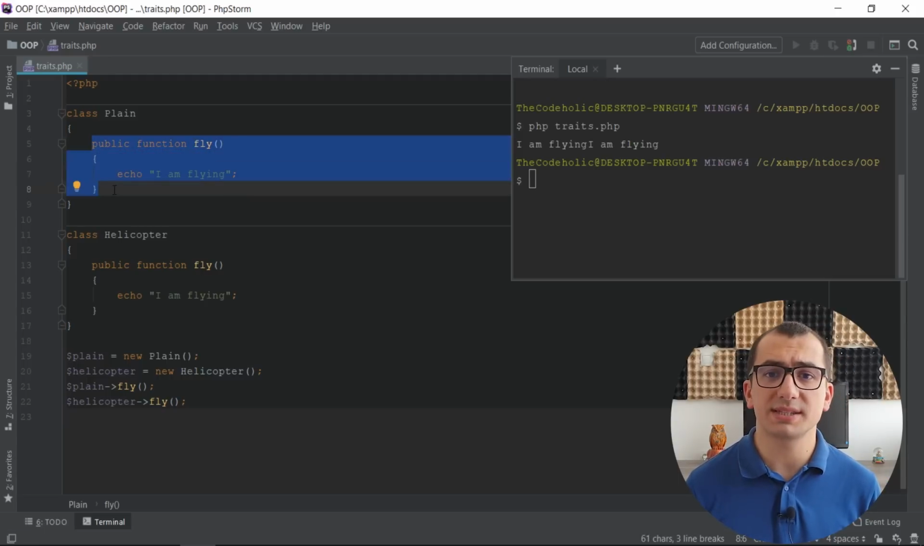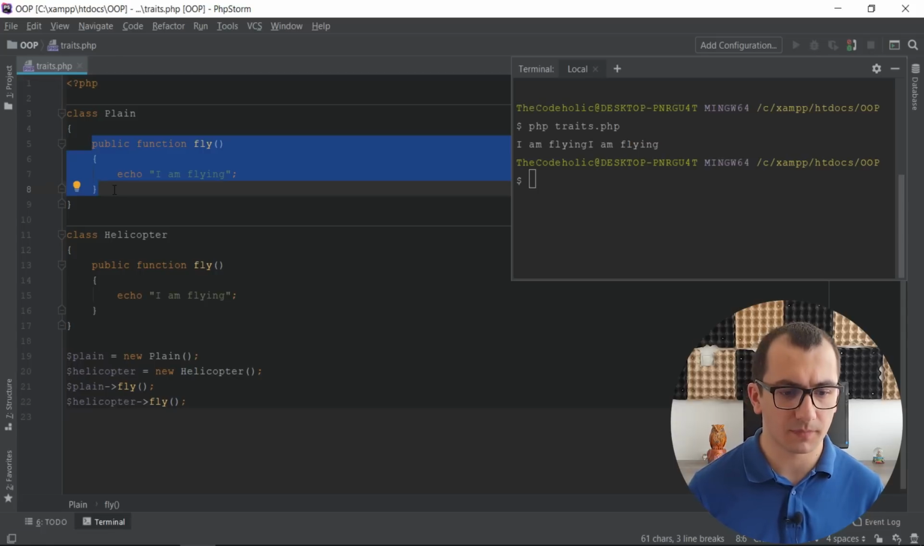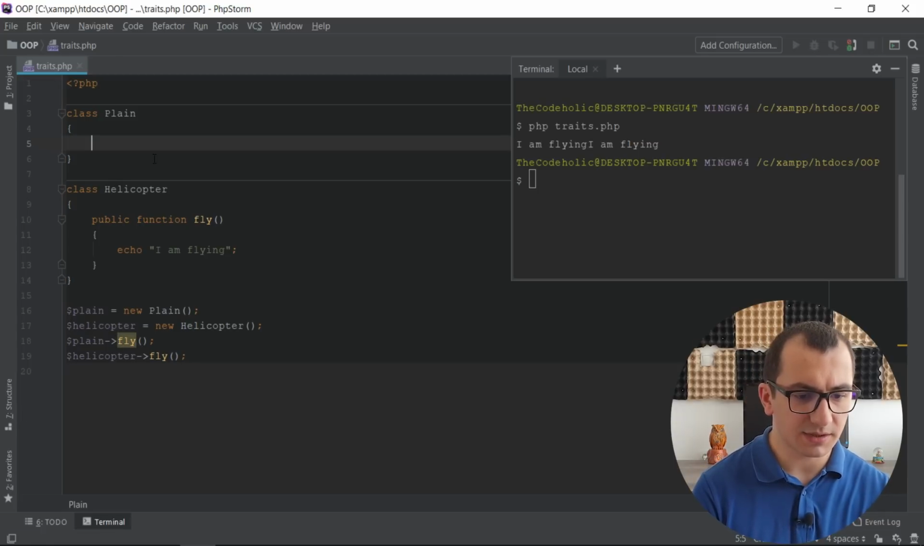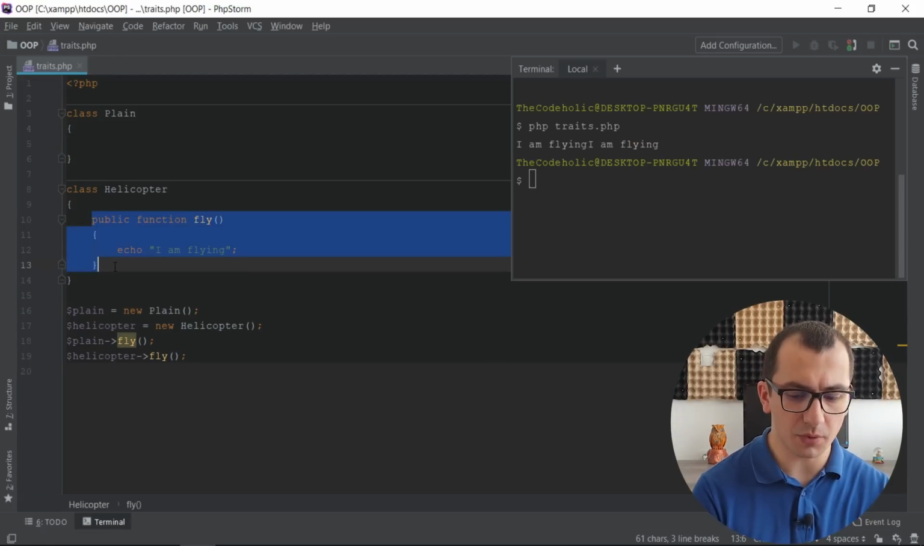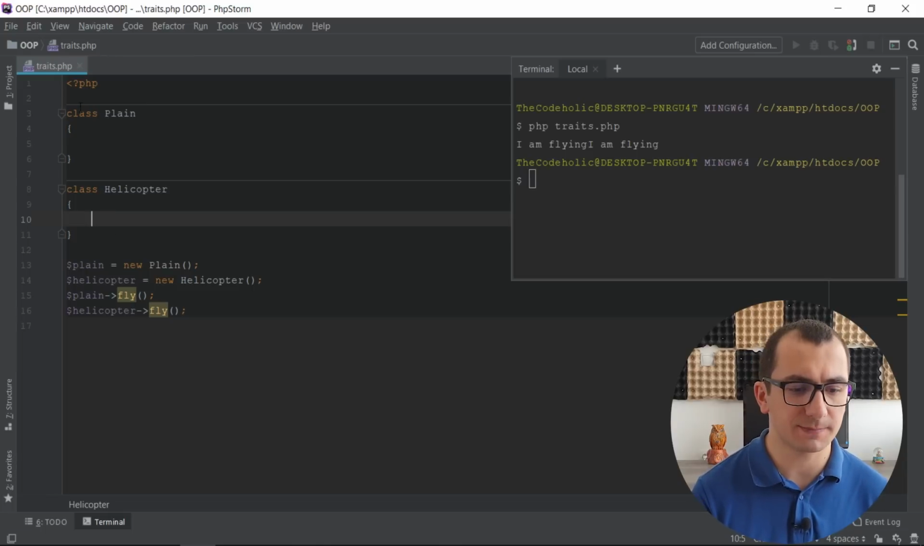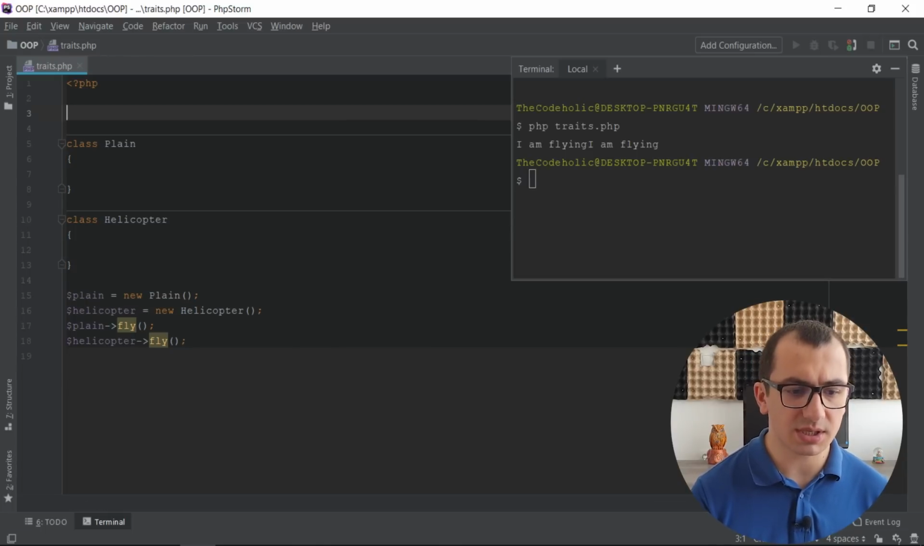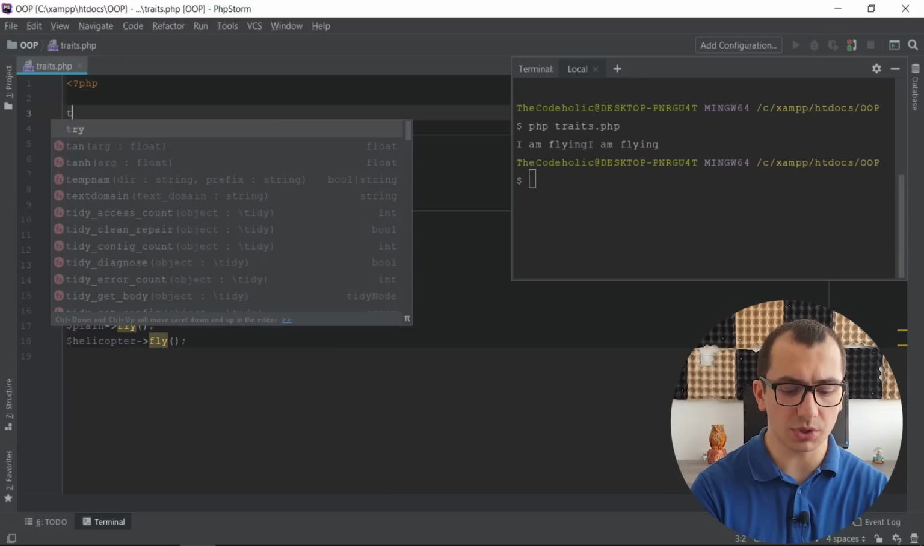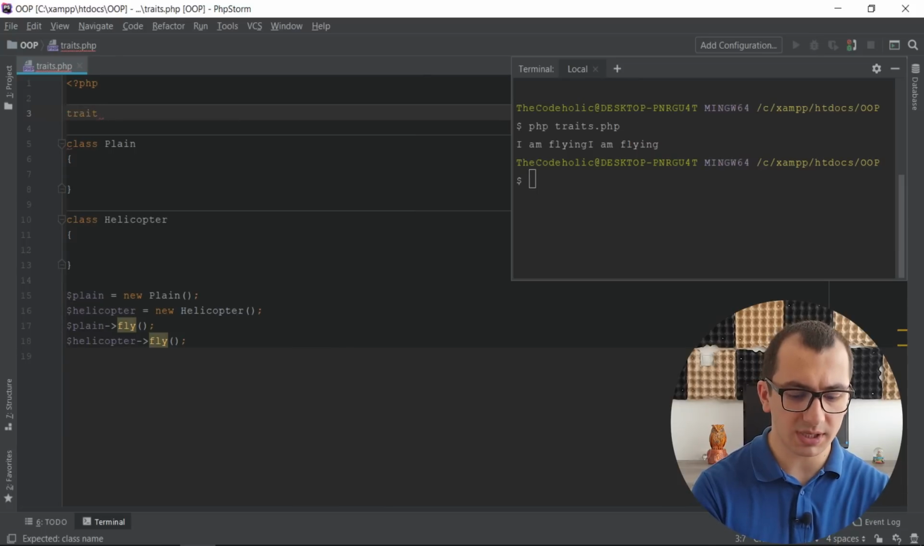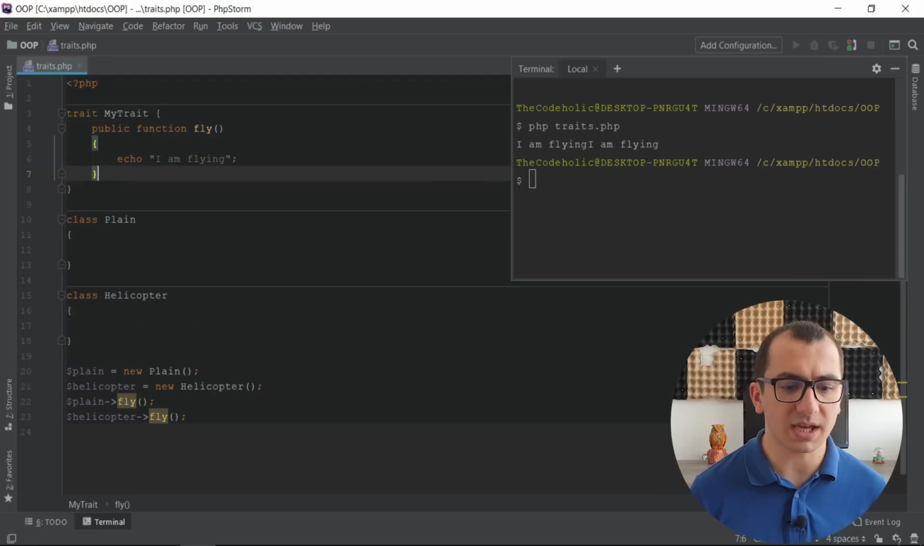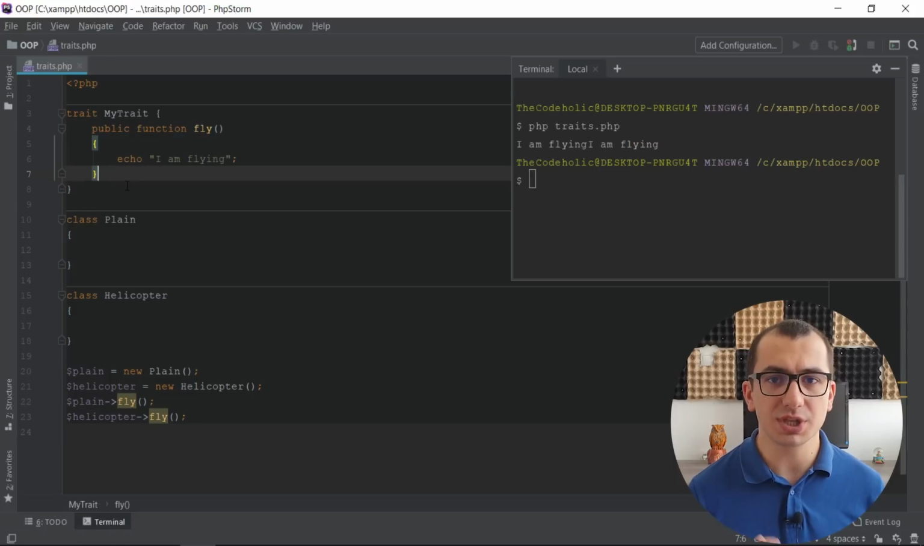How can traits solve this problem? Let me take this code, delete it from both classes, and create a trait. Creating a trait is just like creating a class, just instead of using the class keyword, you use trait. Trait MyTrait, and I put the method there. You cannot create objects directly from the trait. You need to use the trait inside the class and create an instance from the class.